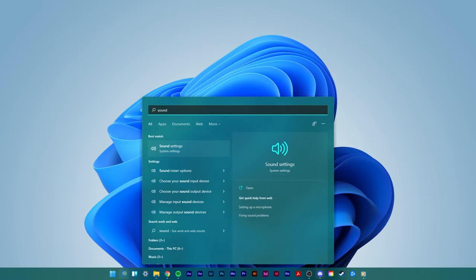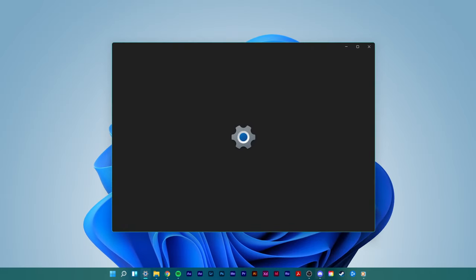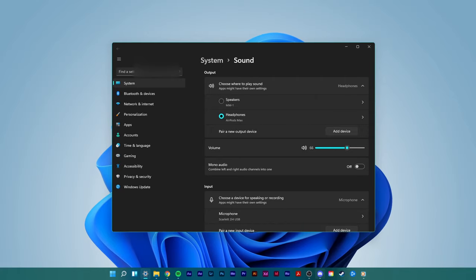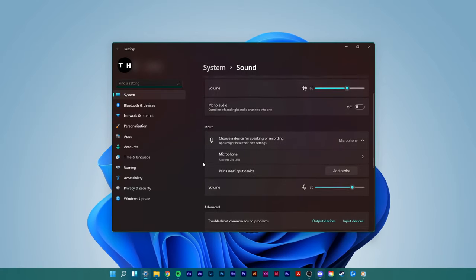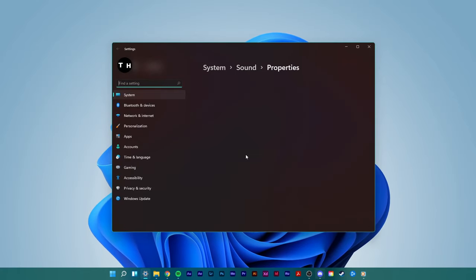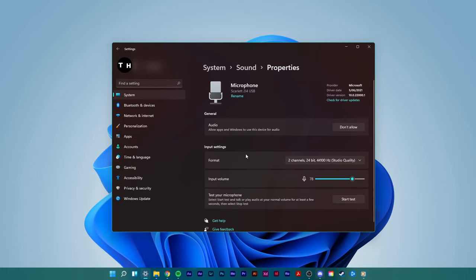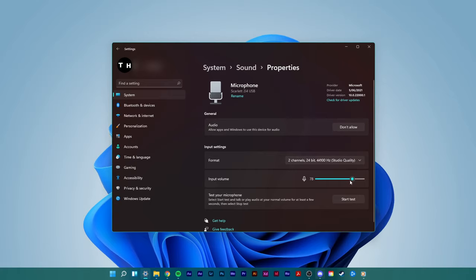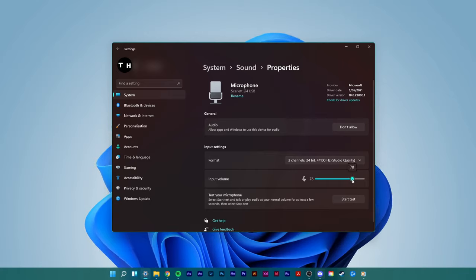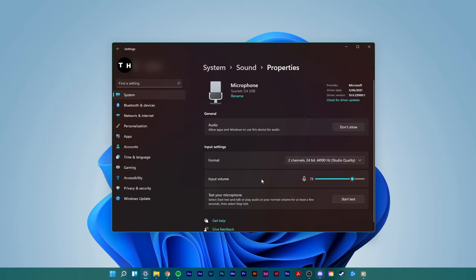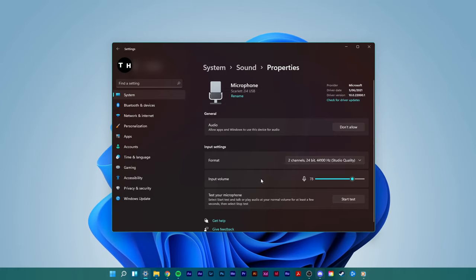First, search for sound in your start menu search to open up your sound system settings window. Here, make sure that your microphone is set to the default input device. In your device properties, you can change the overall volume. In case your mic sounds very quiet, then make sure to increase the volume to at least 80.